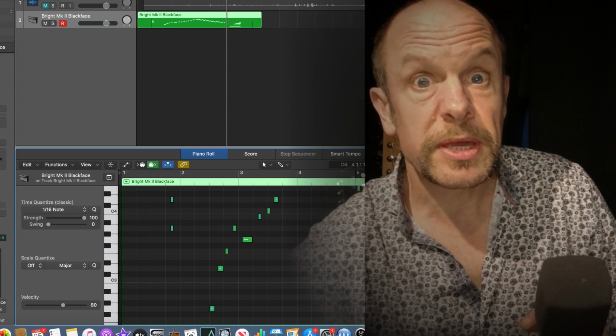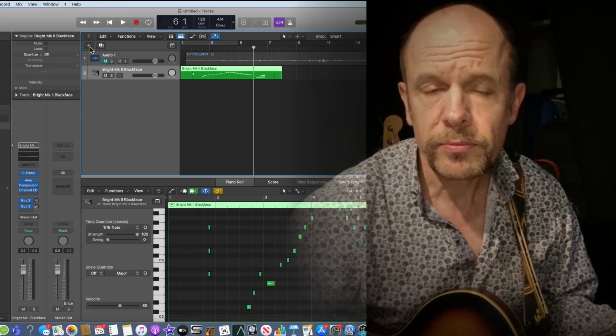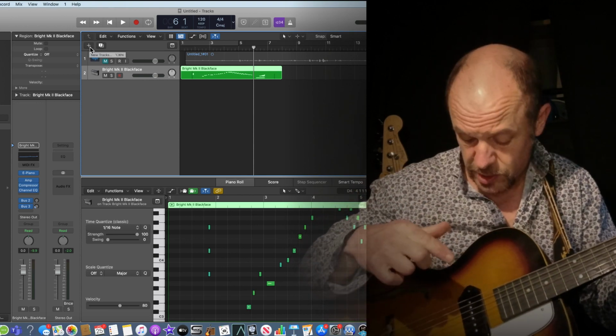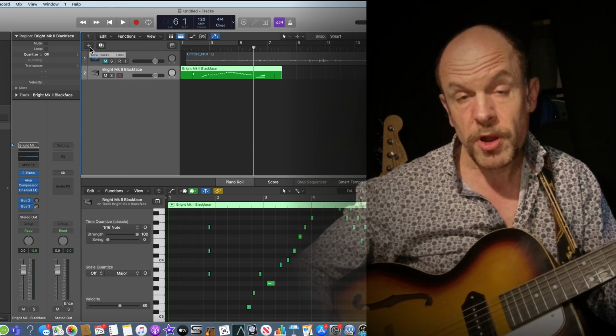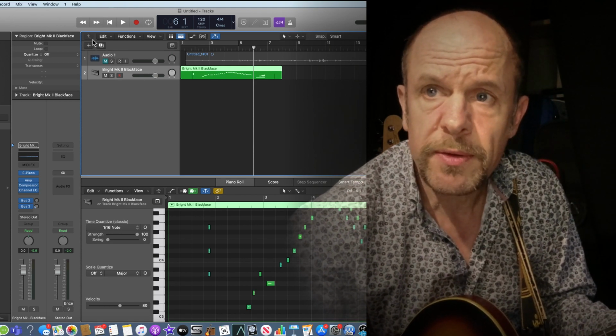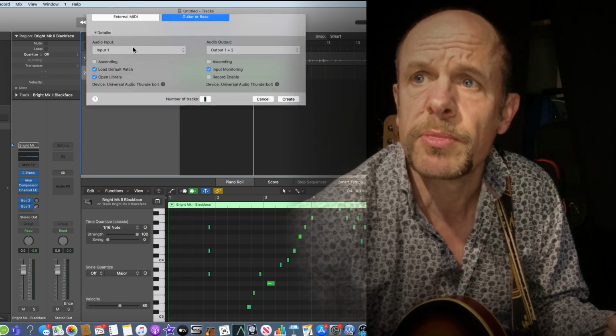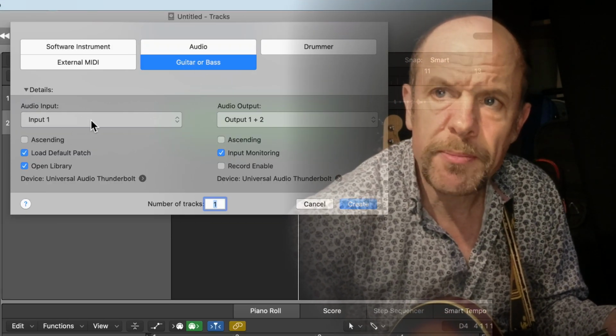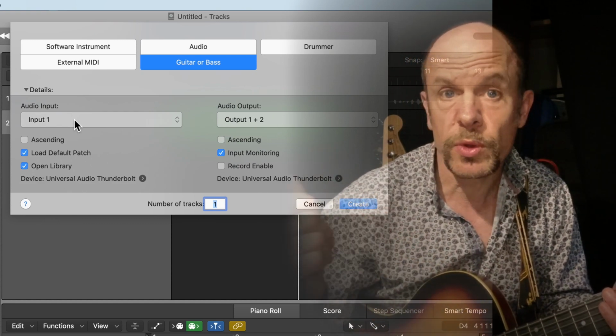So I'm going to set up a guitar now. Here I am with my electric guitar. I know it's a semi-acoustic, but I've plugged it in so that you're listening to the pickup rather than the body of the guitar. Now, I've got to set a track here. I've got to add a new track, so I'll go to my plus symbol, guitar or bass. This is what I'm going to go for. So input 1 is where I've plugged my guitar into on the audio interface.